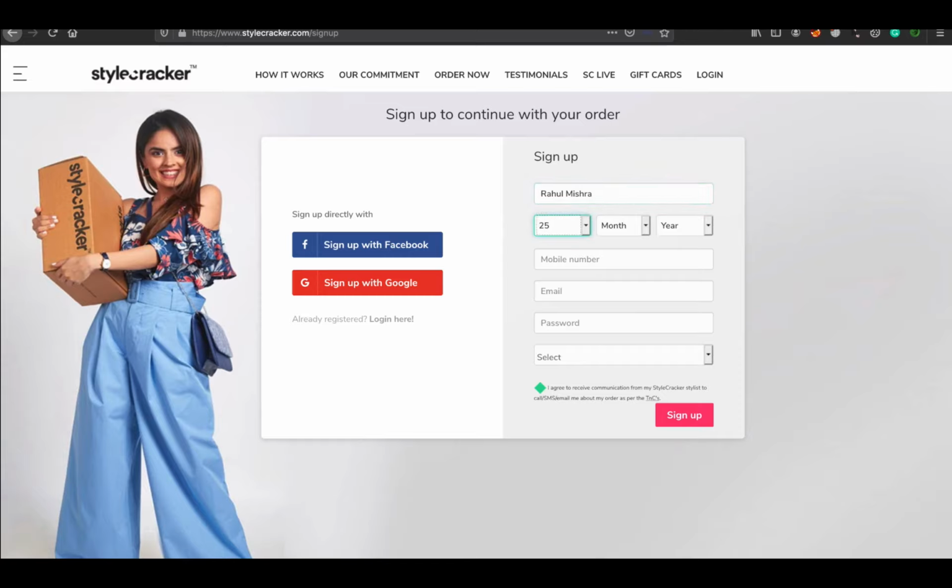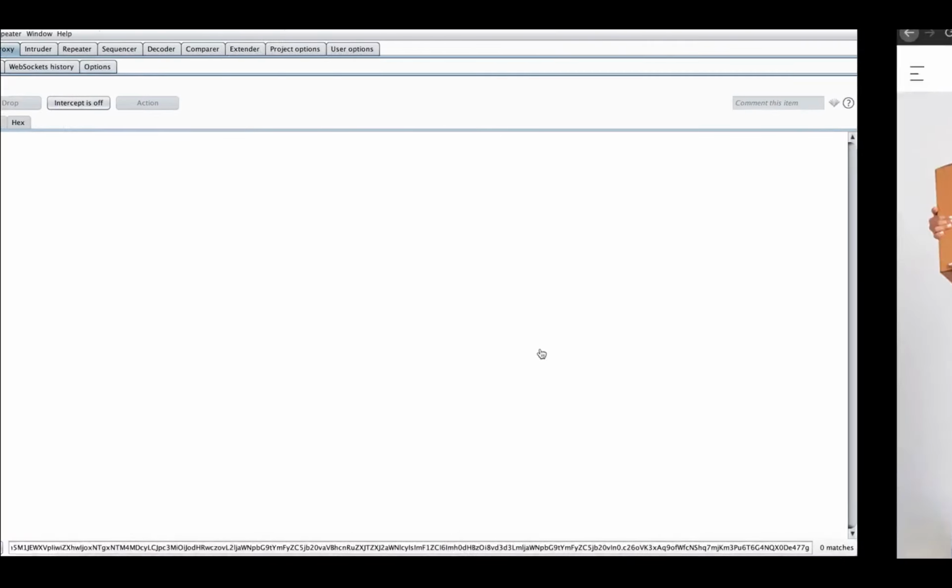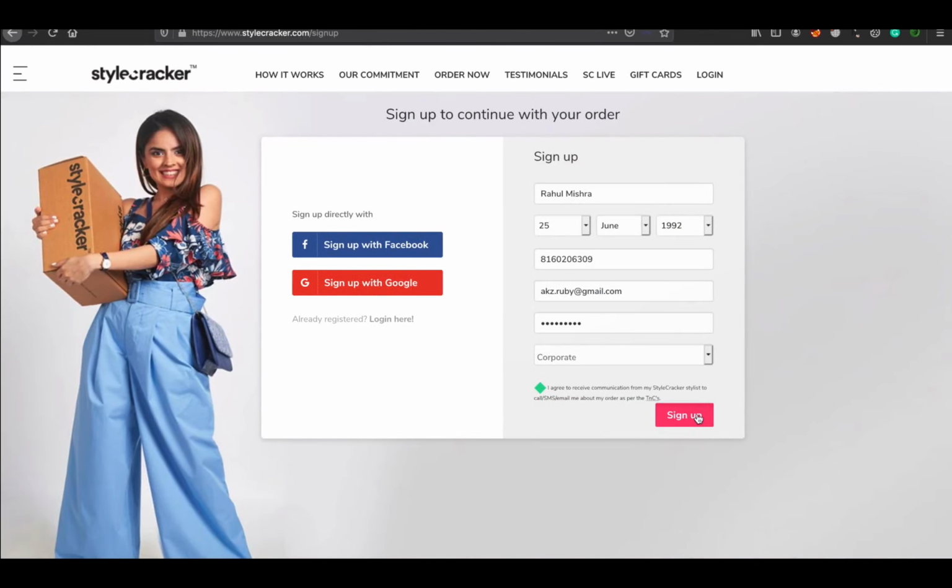I've chosen the name as Rahul Mishra. I'm entering the date of birth. In the phone number field, I'm going to enter a phone number. In the email field, I'm going to enter my email address. And in the password field, I'm going to choose a password. The profession, let's say corporate, and I'm going to hit sign up.